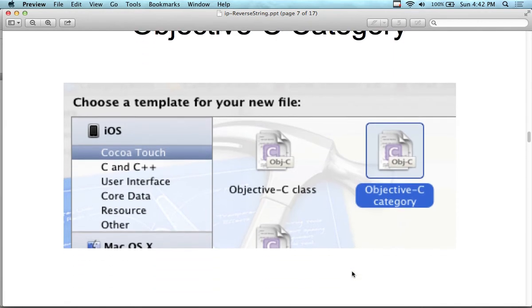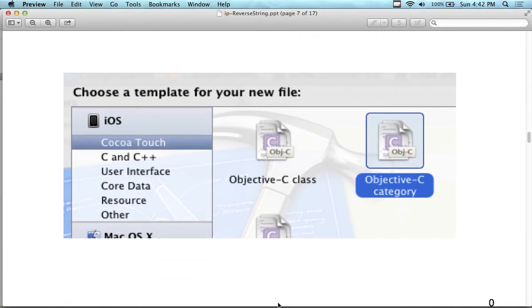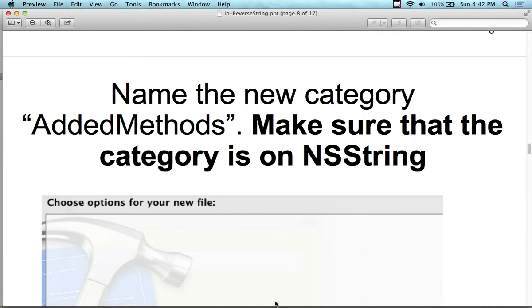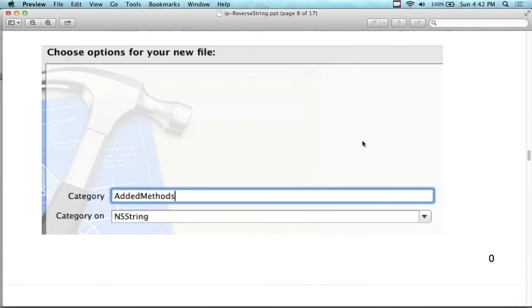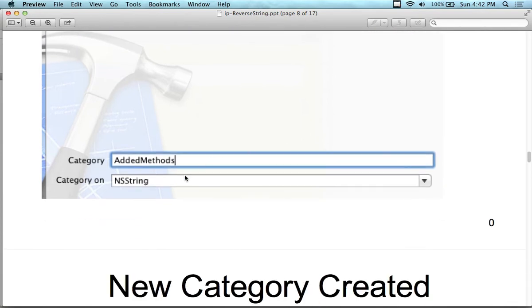This is the screen we just looked at actually. So we're going to add a category, and we're going to name the category added methods. When I create it, I'm going to get a .h and a .m, because I'm going to write the method, but I'm doing it outside of all my other objects so that I can reuse this in the future. So make sure the category is on NSString, that we're inheriting from NSString, because we're going to make a special type of NSString. We're going to call it added methods.